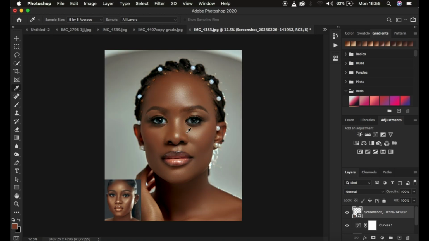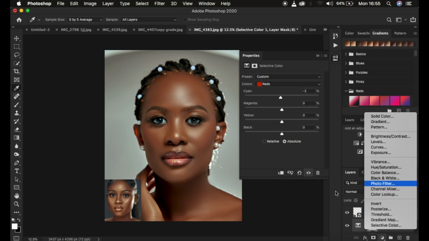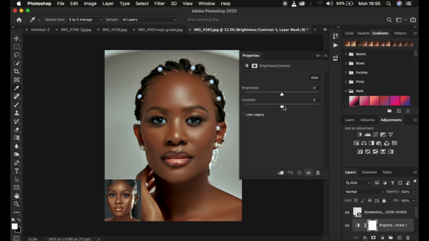If you feel like the image is not close enough, you can modify that by coming to the curves adjustment layer and selective color, and add a tiny bit of reds by taking the cyan slider a little bit towards -3, and that makes the image look closer. You can also add a little bit of contrast, because the image from which you are copying colors has a little more contrast. So come to the contrast right here and simply pump it up.